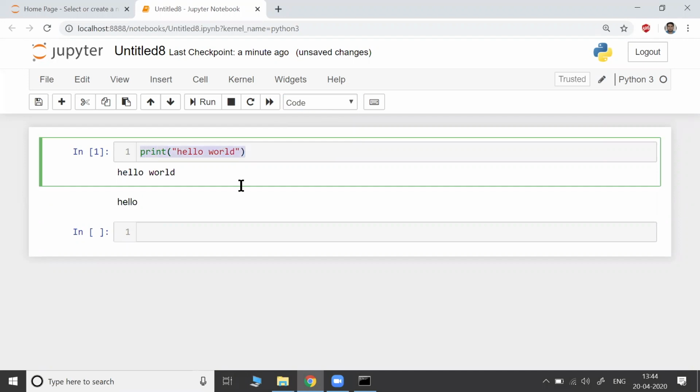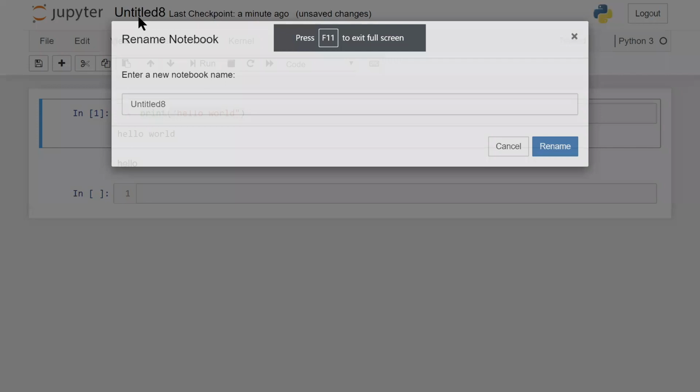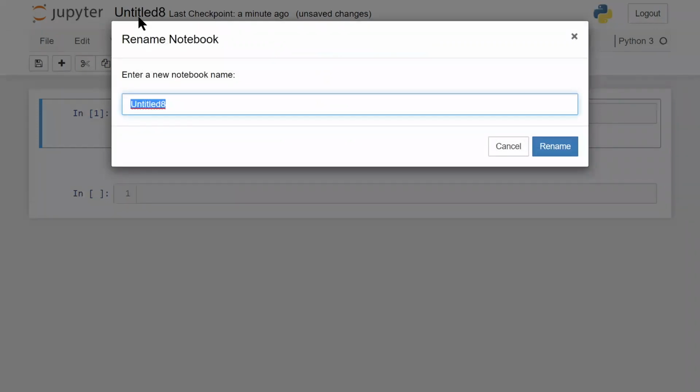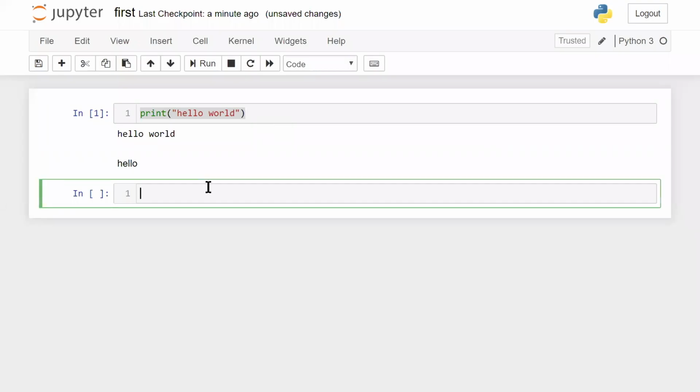This is where I am writing some code, to manage things better. You can also make this full screen with F11. I can rename this editor to maybe first.py or just the name first, and it automatically takes the extension of .ipynb because Jupyter Notebook originated from the IPython Notebook project. So the extension is pretty much the same.